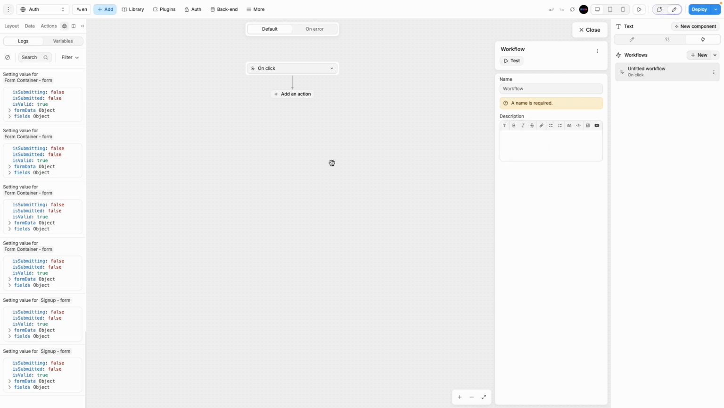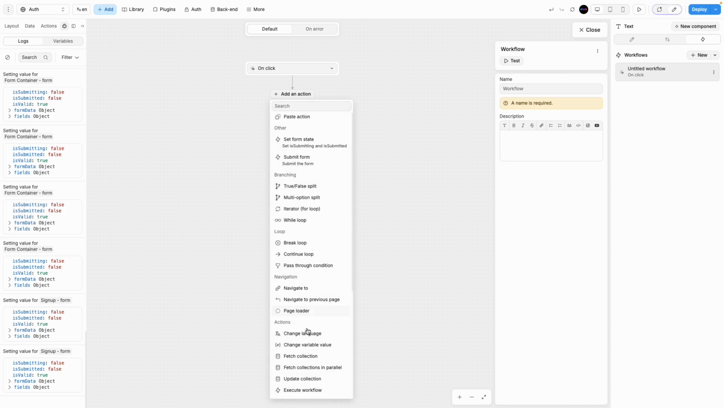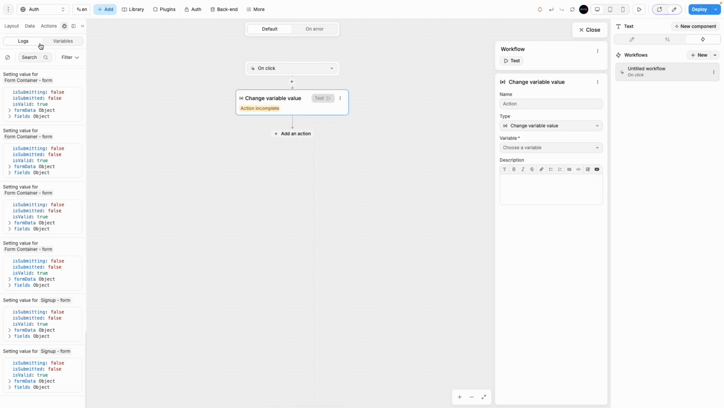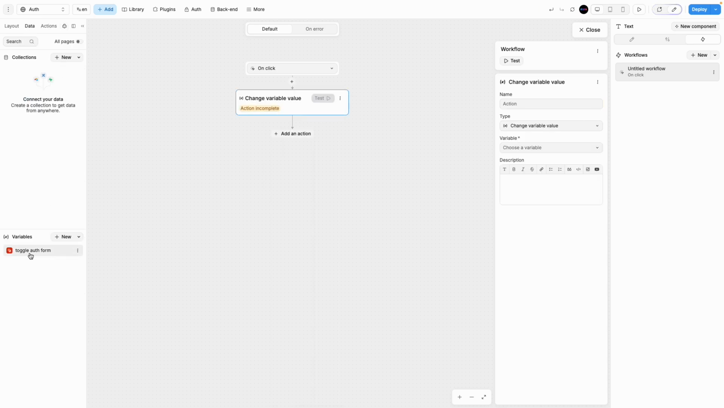This is actually an event, you can say, like what will happen if we click on it, like in Framer or Figma, when someone clicks on it, what will happen, that is the same. So I just need to click on it. What I need to do, when someone clicks on this button, we need to change the variable value that we have created here. Toggle auth form, I want to change that value. So this is the action.